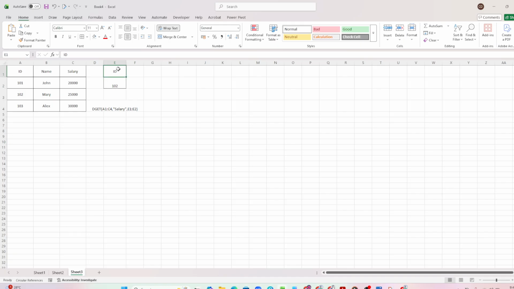In cell E1, type the header ID exactly as it appears in the table. In cell E2, type 102. This tiny 2-cell block is your criteria range. It's important that the header in the criteria range matches the table header character for character. Otherwise, DGET won't know what to filter on.